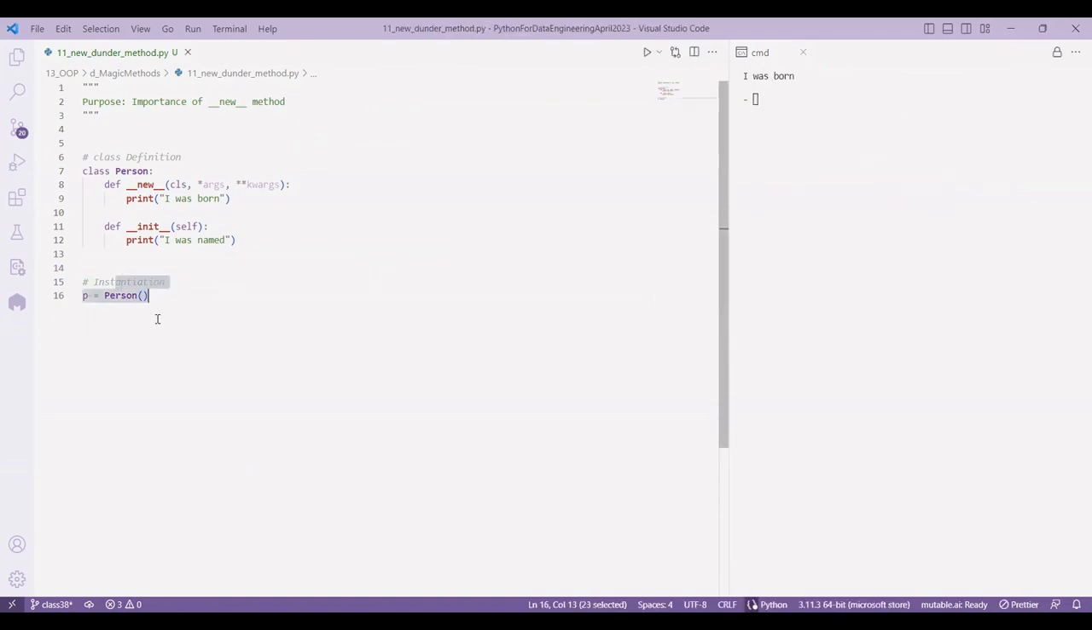When you're doing an instantiation, when an instance is created, the __new__ method is called when both are present. Of course, it's a best practice not to have both in one class. It's not a good idea. But assume that I don't have this one. Then what happens? Till now we know the constructor will execute. But if you have this one, that one will be executed.